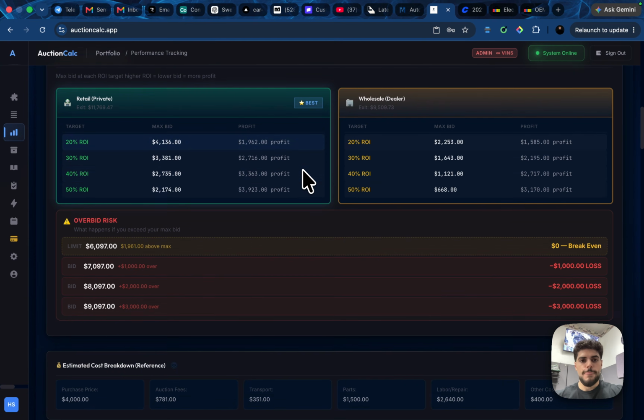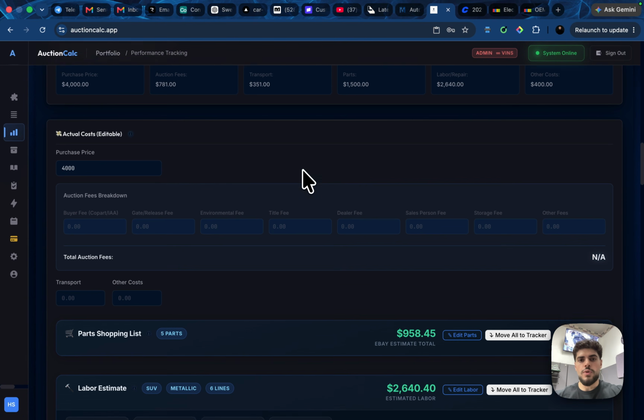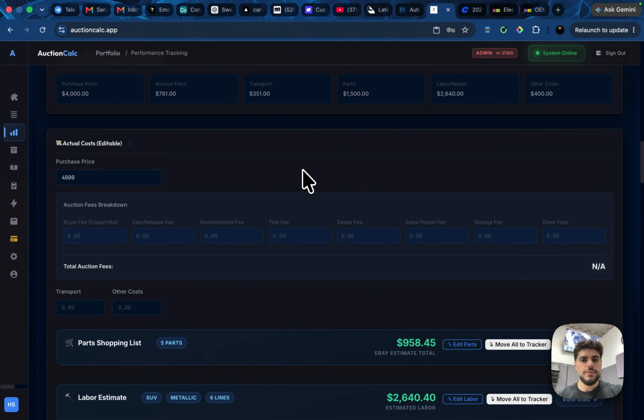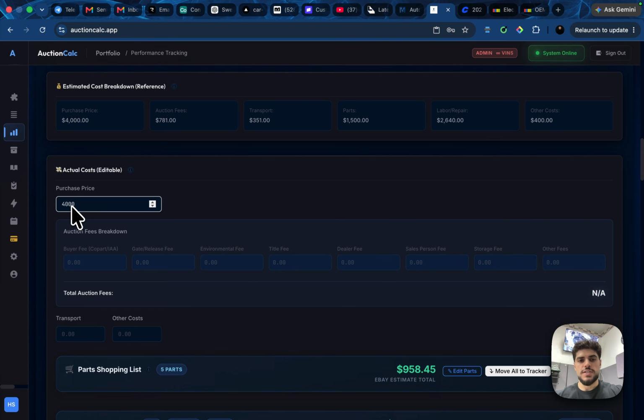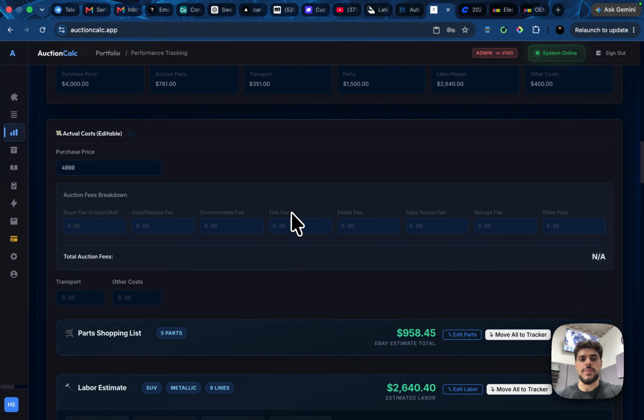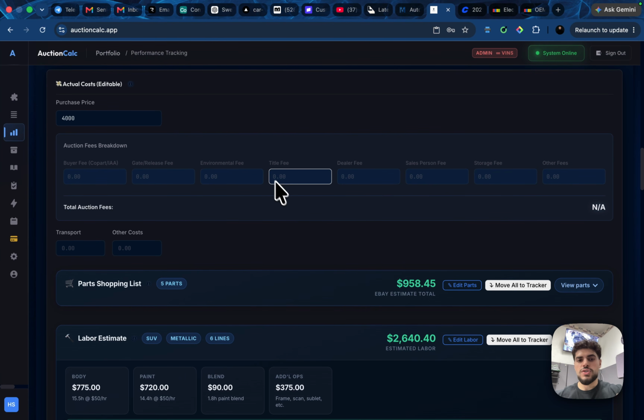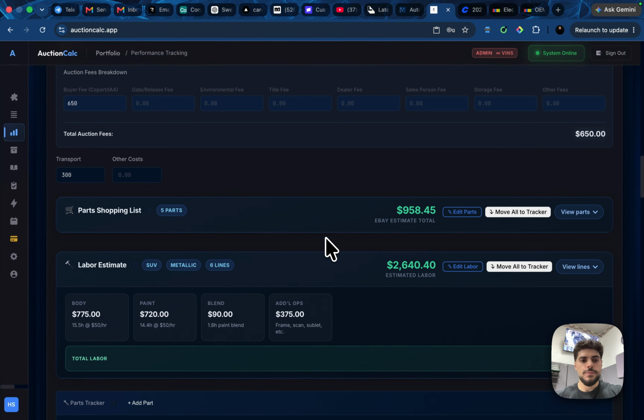I just opened it. And why is this important? This is important because you're going to keep track of everything here. So as you can see, the purchase price is $4,000. These are the initial numbers that we had inputted when we first did the estimate. And then once you buy the vehicle and you start repairs on the vehicle and everything, you want to put your numbers here. So let's say the buyer fee came to $650, and then the transportation came to $300, okay?